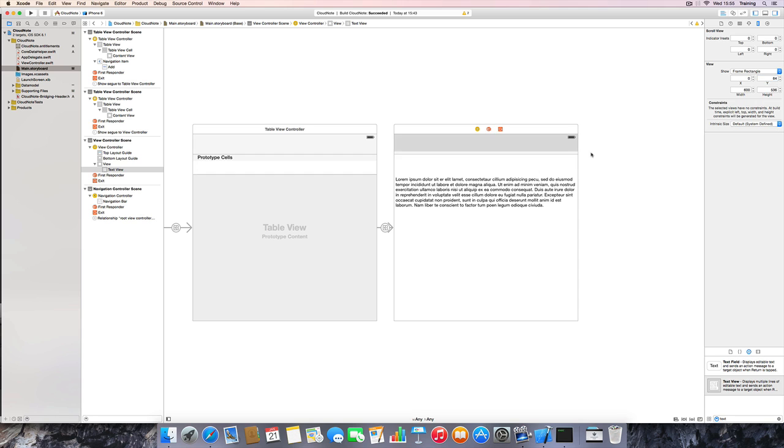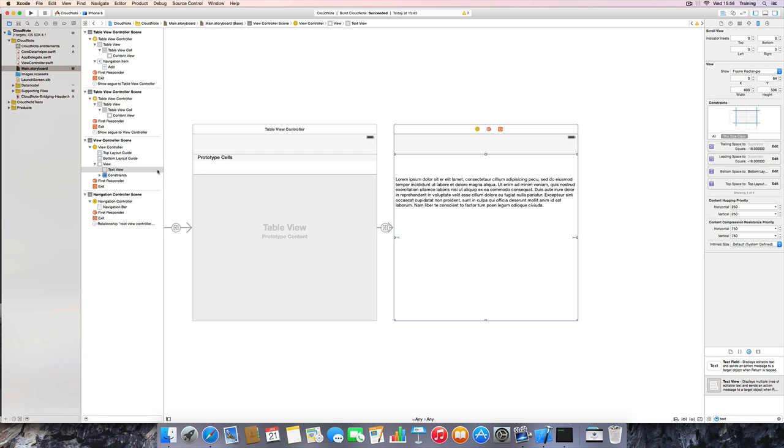And now we'll add some constraints. Press Control on your keyboard and drag the line to the view, and now press Shift and let's say leading space, trailing space, top space, bottom space, and by adding these constraints, this text view will automatically resize itself according to the size of this view itself.